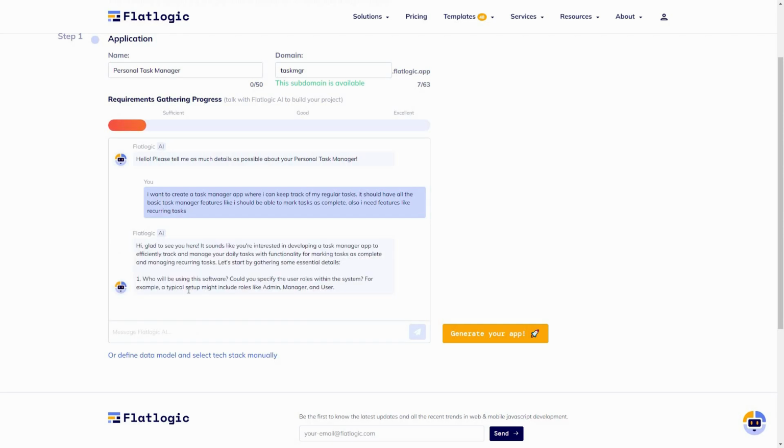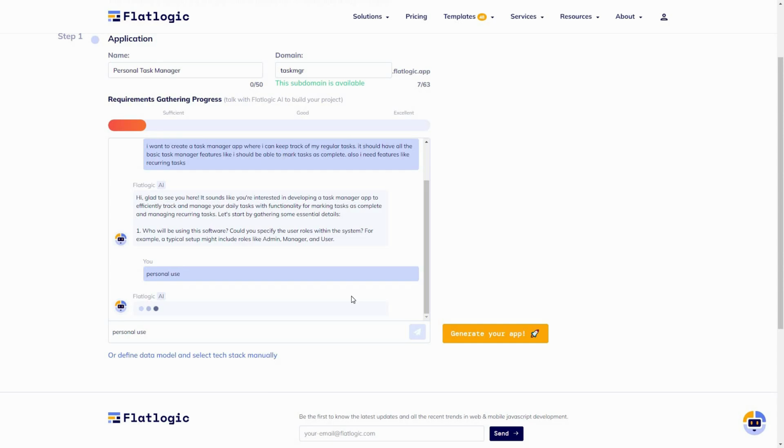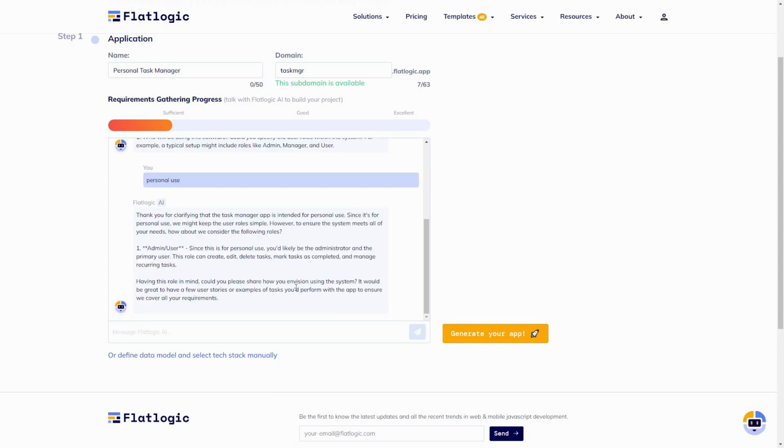Now the AI is asking exactly who will be using this software. So I have to provide roles like admin, manager or user. I'm just going to provide personal use and then send this. Okay, so the AI has now come up with another question, but I can also skip this question. Once you answer 2 questions of the AI, you can just click on generate your app. Without answering 2 questions, you cannot click on this. Since I did that, just click on generate your app.